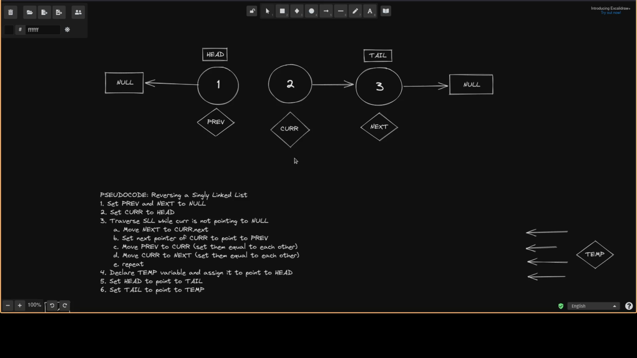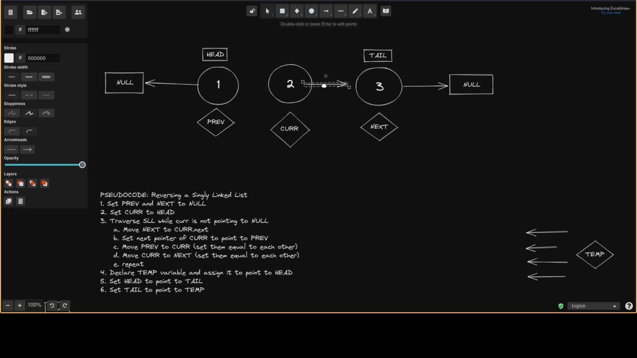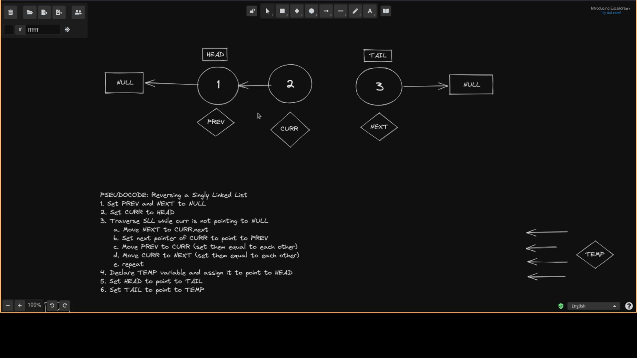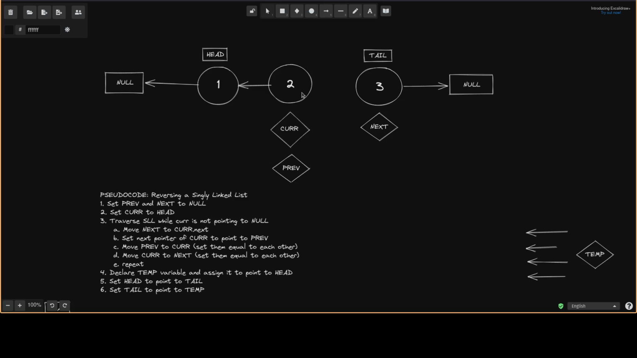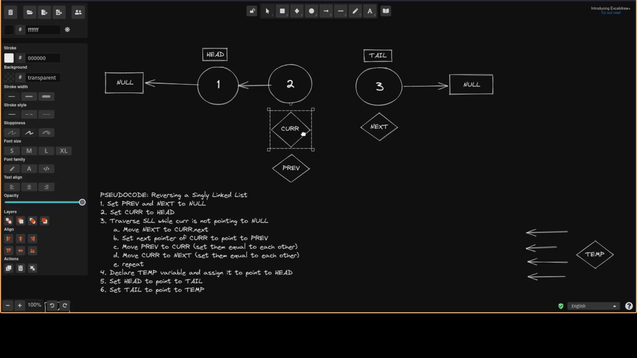Now, let's set the next pointer of current to point to previous. So the dot next of current, which is the same thing as the node with value of 2, this arrow is going to go and point to node number 1, which is what previous is pointing to. Now we're going to move previous to the position of current. Okay? So both previous and current pointers are pointing to the node with a value of 2. Then we're going to move current to point to the same node that next is pointing to. Okay? And that ends that iteration.